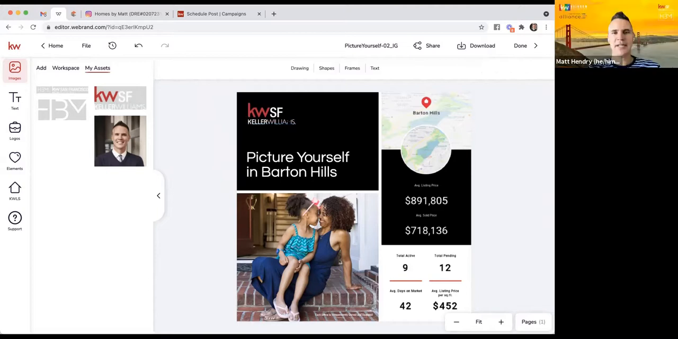Okay, so I just switched it to the KWSF Keller Williams logo, which is a little higher quality. There's lots of different logos you can put on there. So this one just looks more clear. I'm not sure why that other one was looking blurry.